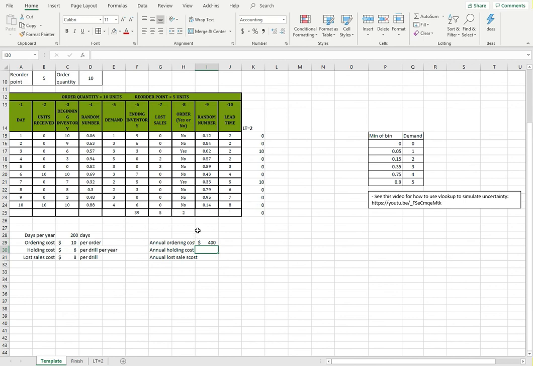Next one, holding cost is 6 per drill per year. I can convert that to daily cost, which is divided by 200. This is the average daily holding cost per unit. And we have 39 out of 10 days, which is the same as divided by 10. That will give us the average daily ending inventory. So this daily cost times the average daily inventory gives us the average daily holding cost. We have 200 days, so times 200.